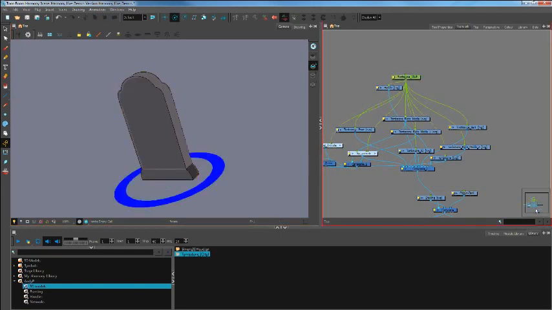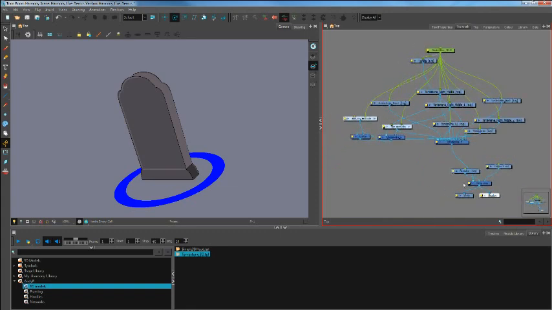A lot of people who are not familiar with Harmony or Maya, like if they're coming from a straight, say, Flash background or traditional background, this display is pretty intimidating.